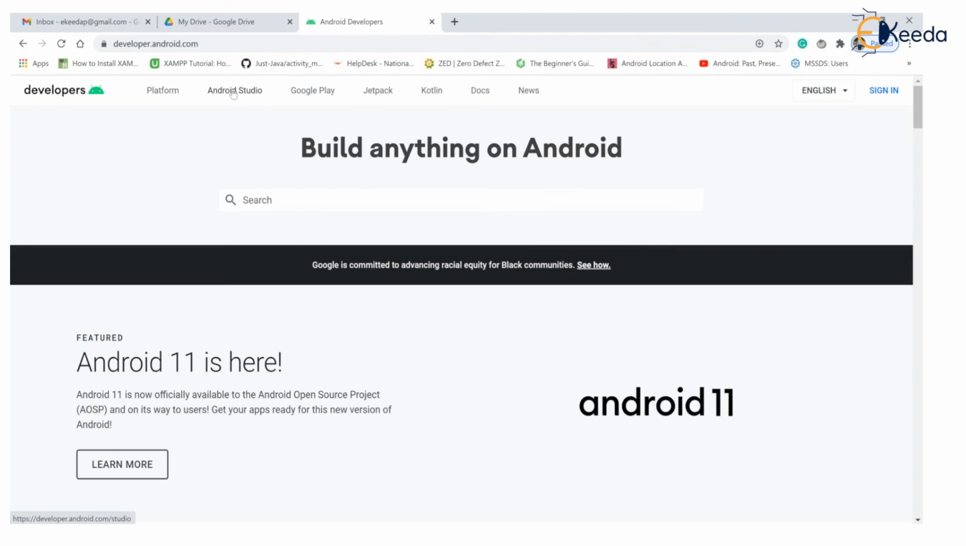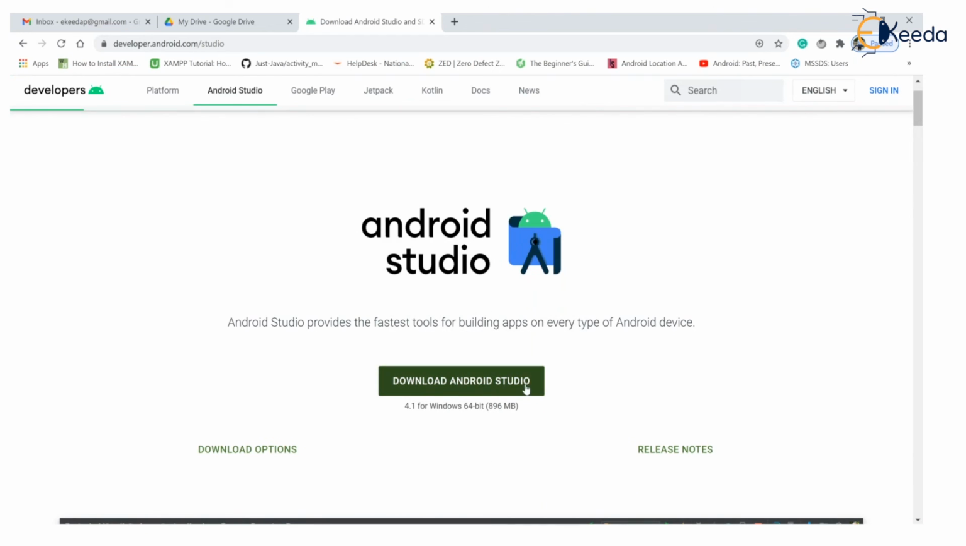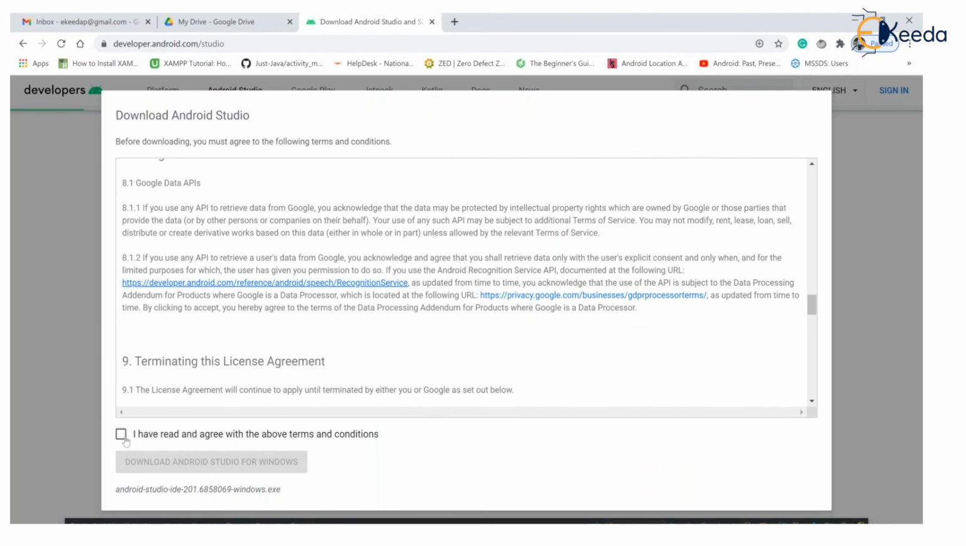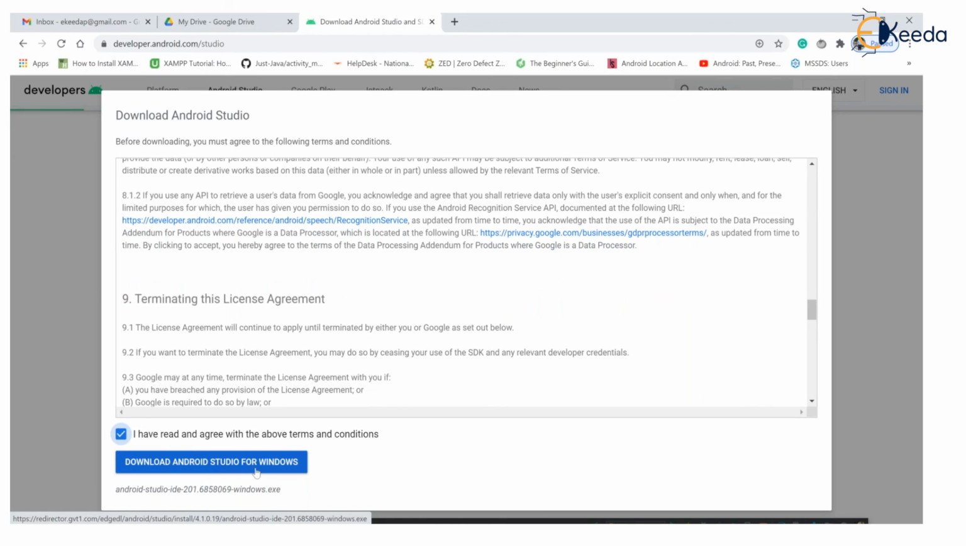Inside this, you'll find the second tab, Android Studio. Click on Android Studio. It will give you the link, download Android Studio 4.1 for Windows 64-bit system. Now we already got 4.2 also, but it is not a stable version. Here 4.1 is a stable version. Just click on the download button. Accept this immediately. The download button for Android Studio for Windows will be highlighted, and click on this. Automatically your installation process will start.